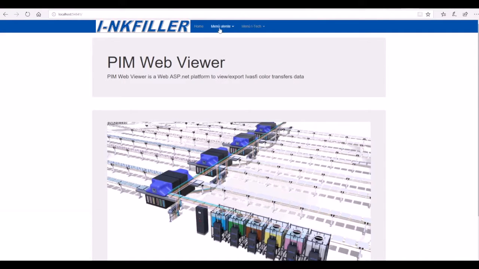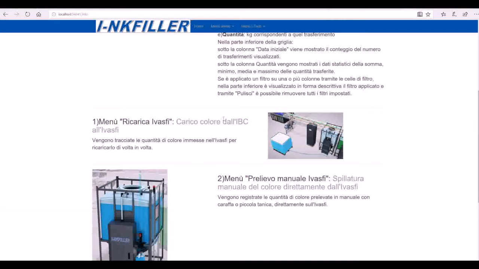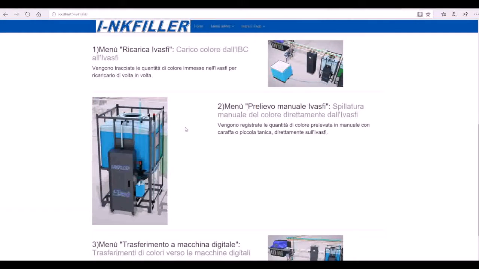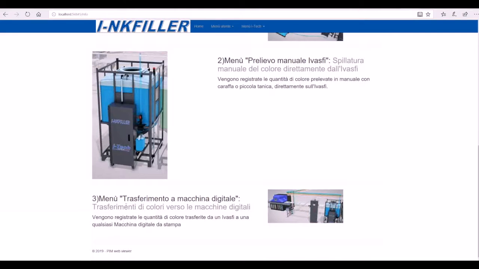For what concerns the I-WASP, we have three possible transfer movements. The first one is to refill the I-WASP. When the container runs out of coloring product, it can be recharged with an external EBC. The second one allows carrying out a manual removal. In fact, all the I-WASP are equipped with a tap that allows the pinning of the product. And finally, the transfer to the digital machine.